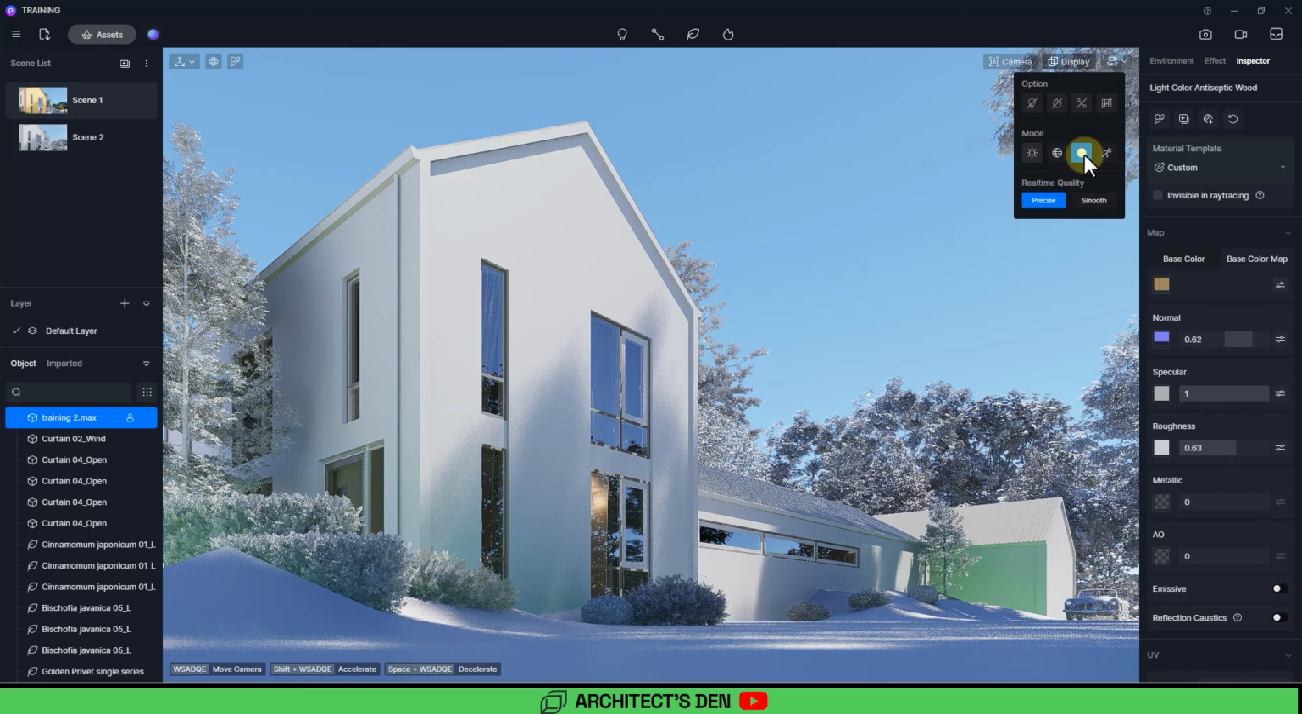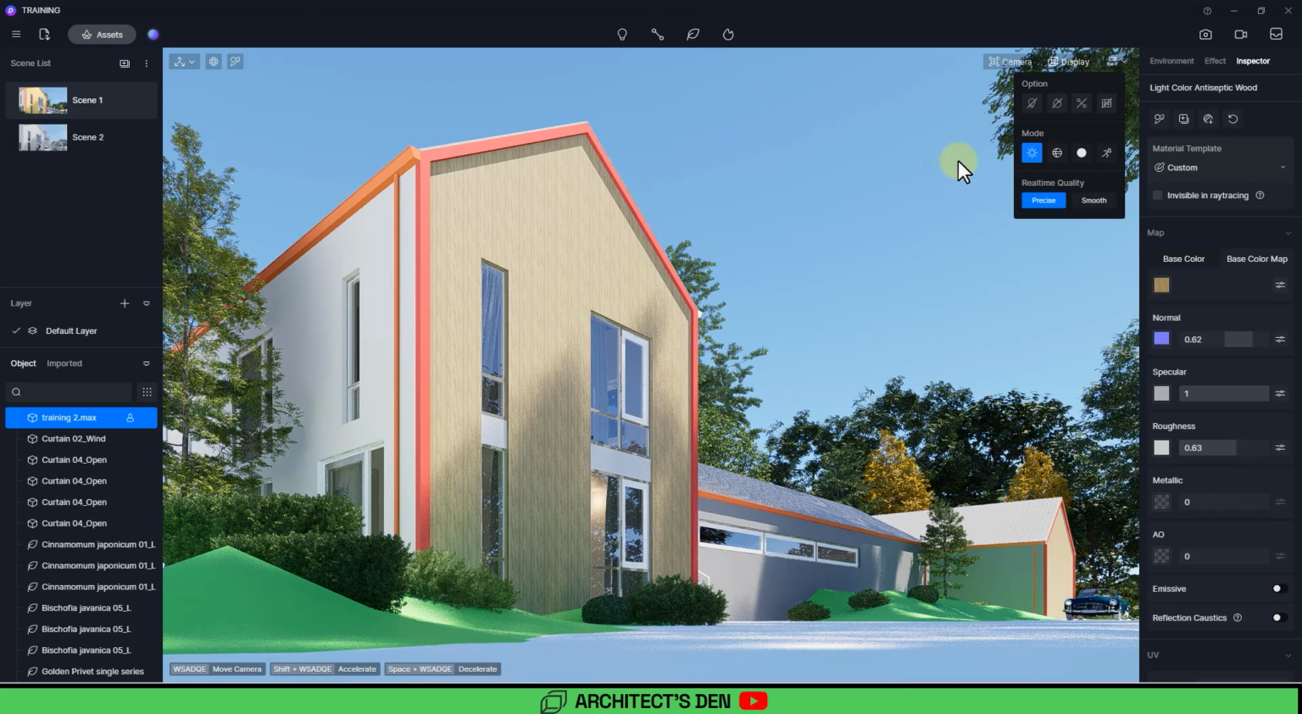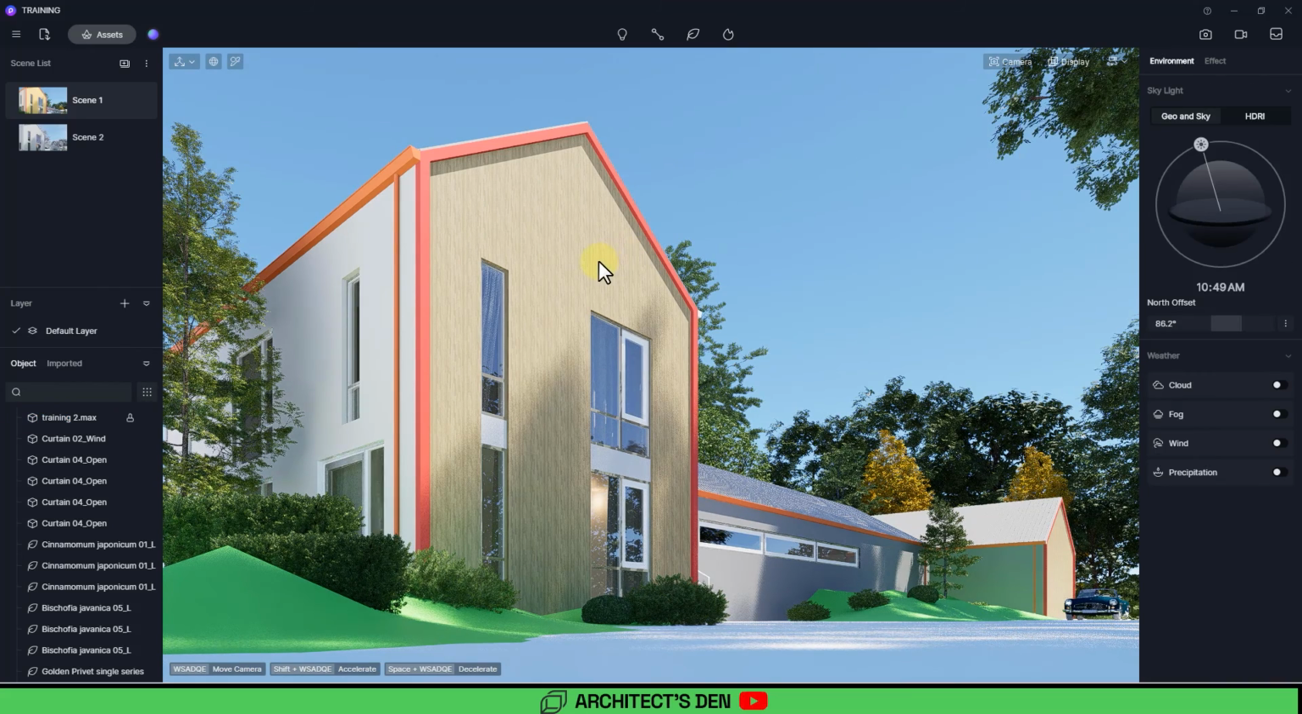There's something I forgot to do in the past video. The display is on clay mode, so I'll need to change it from clay mode to the normal viewing mode. So right now you can see the material I just applied. So I'll go ahead to edit this material.